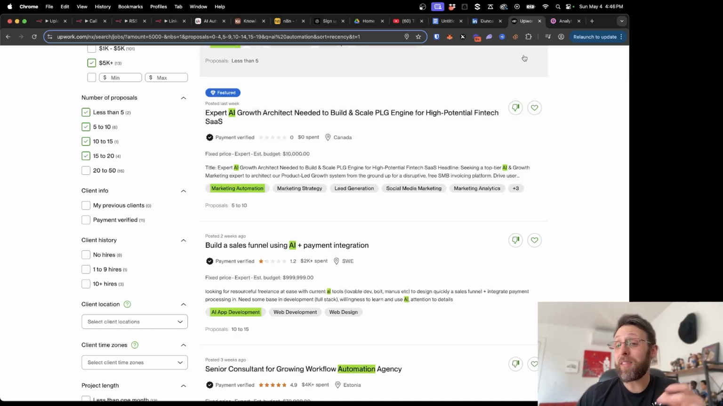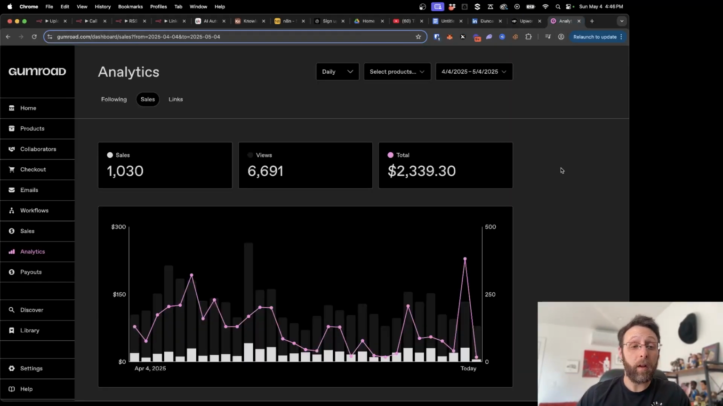One of the other places that you can sell these automations is where I've been selling them. I've been selling them on Gumroad. You can see just in the last 30 days alone, I've made almost $2,400. So you can package up these automations and you can sell them as digital products.